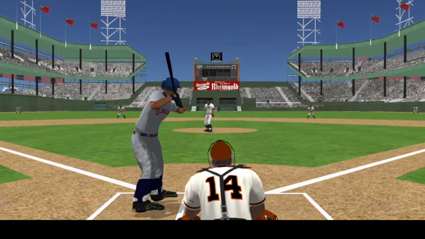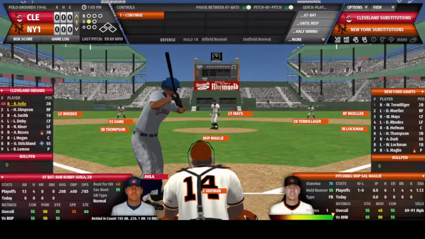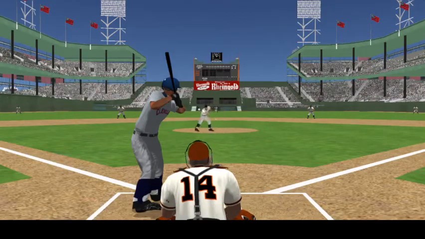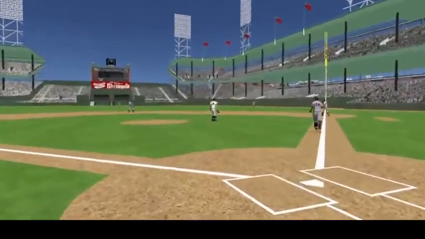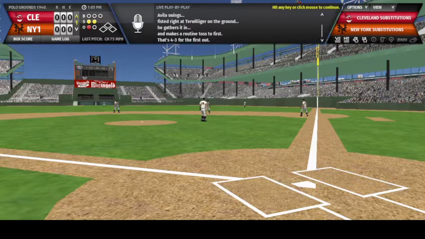Leadoff hitter Bobby Avila steps in. He's batting .264 this year with 10 home runs and 62 RBI. From the windup. The pitch from Maglie. Knee high on the outside corner, strike one. Maglie into the windup. Deals the 0-2 pitch. Avila swings. Fisted right at Turner on the ground. He gathers it in and makes a routine toss to first. That's 4-3 for the first out.